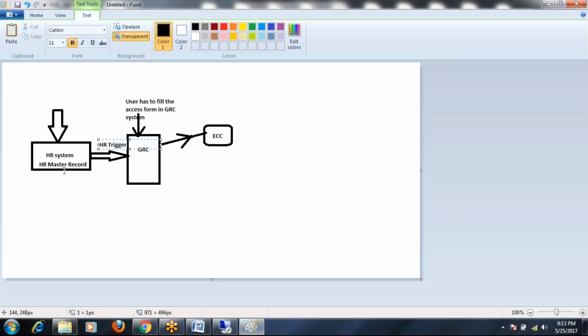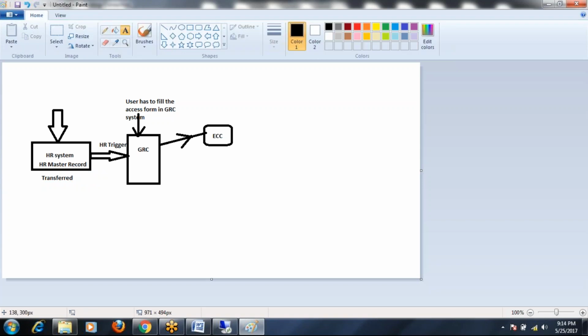Not only creation, it could even be user modification. For example, a user gets transferred to another department or another place. The HR team makes the changes again in the HR master record, and whatever change occurs in the HR master record will be pushed into the GRC system as an HR trigger. Clear? And this HR system should be SAP or non-SAP? SAP only, because that is the reason we call it HR trigger. This is the SAP HR system.